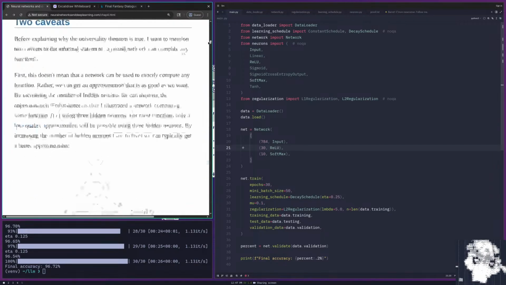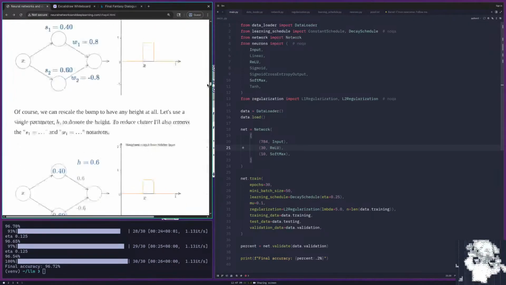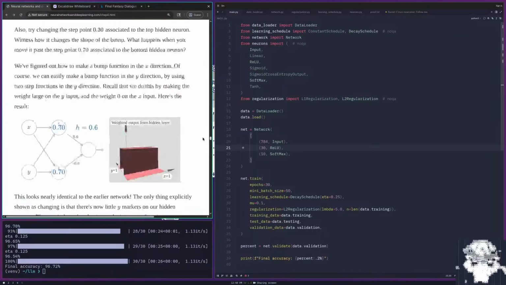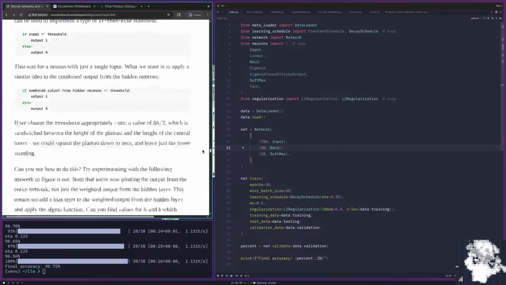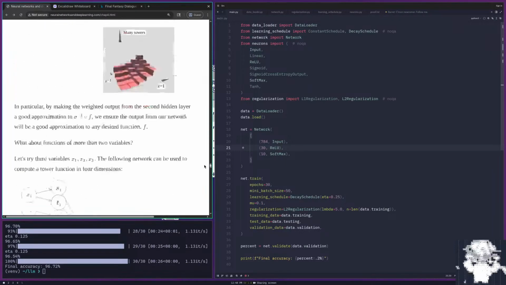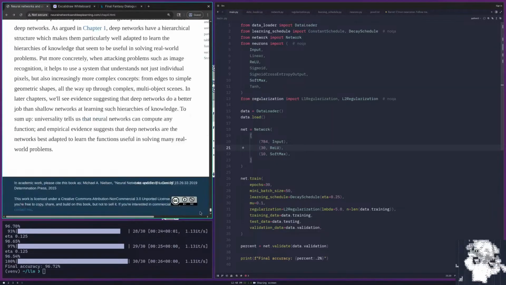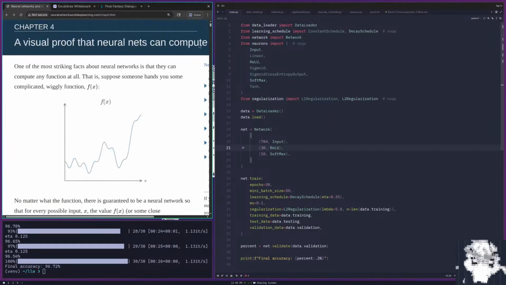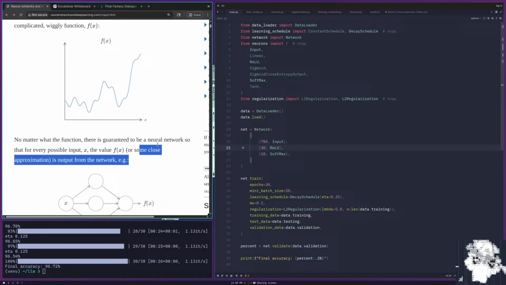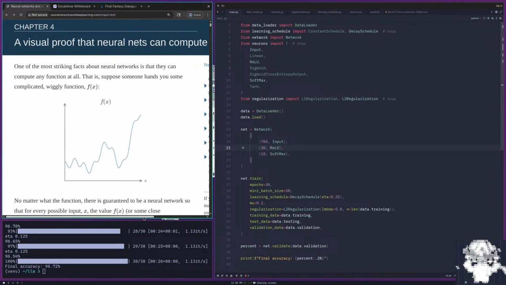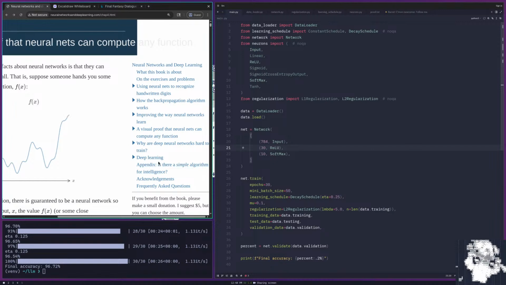this chapter is a proof that neural networks can compute anything. So it shows how you could approximate any multivariate function out of a neural network with sigmoid neurons, and then it asks you to do some exercises to prove the same thing with ReLUs and other types of neurons.